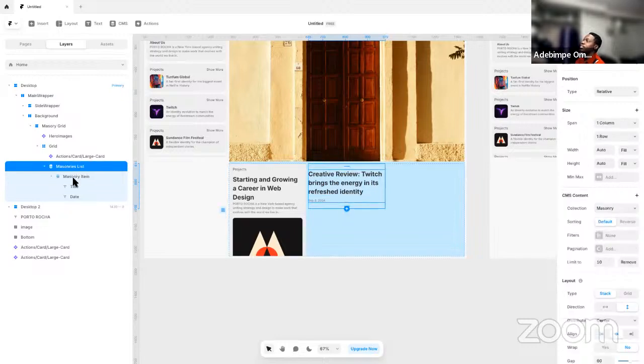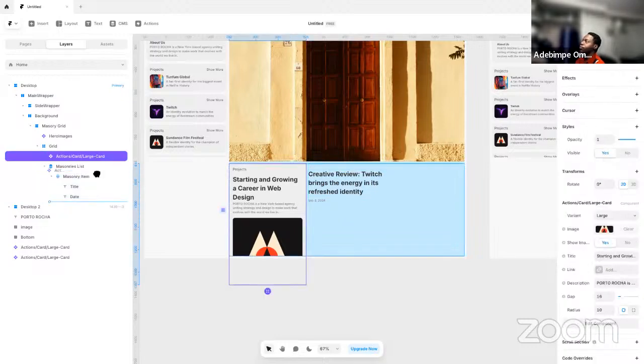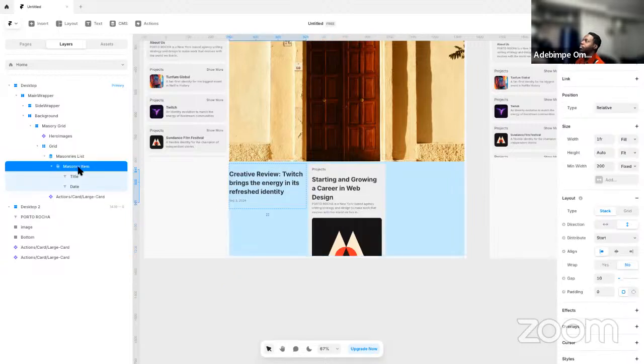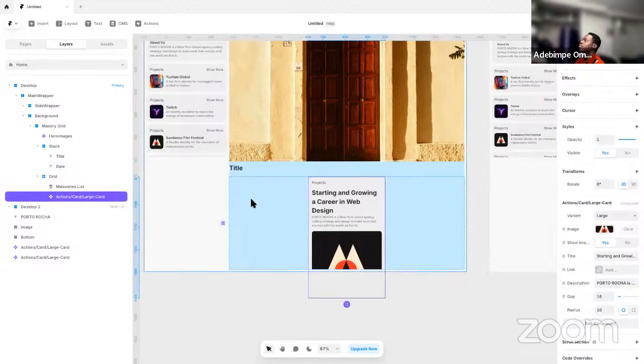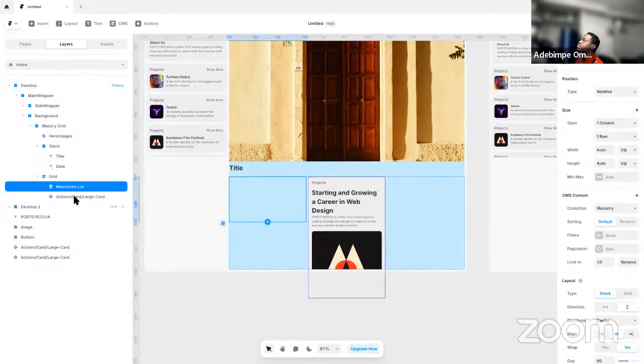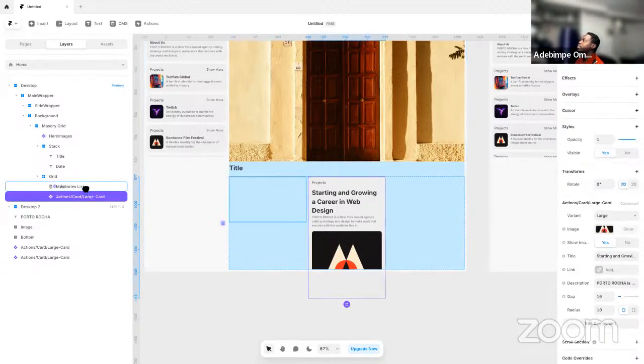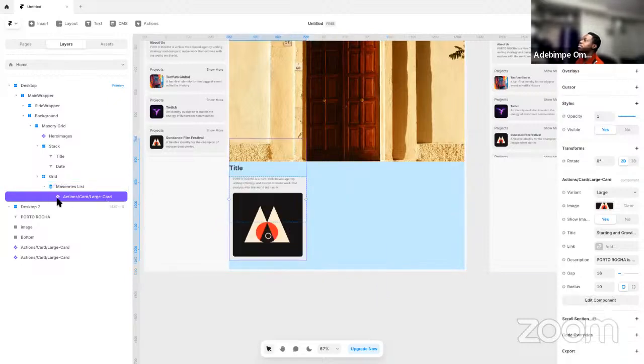So you have your mystery list and your mystery items, which is what I want to replace. So I'm going to bring that in, take this one out. So this now should automatically turn to mystery list, mystery item. If I put it inside here, it should be mystery item. So now I can start plugging it.